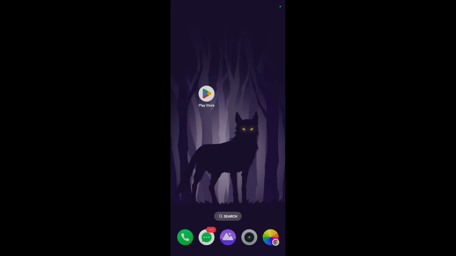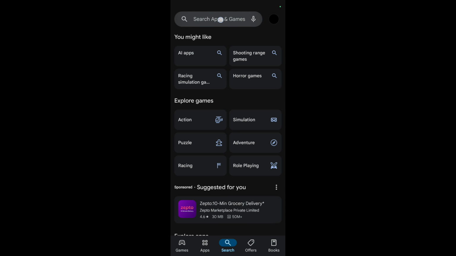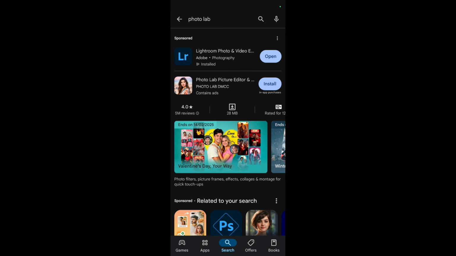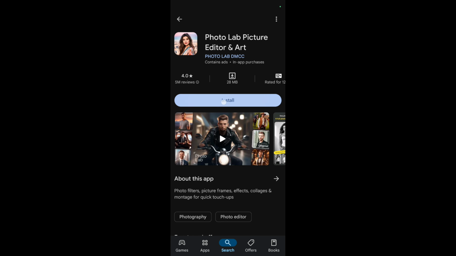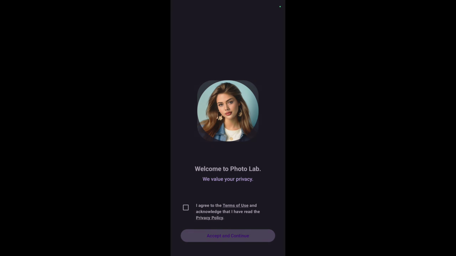For this editing, just open the Play Store app, click on the search bar and type Photolab app, and click on search. Now click on this first search result and click on install. Now click on open, tick it and click on accept and continue.